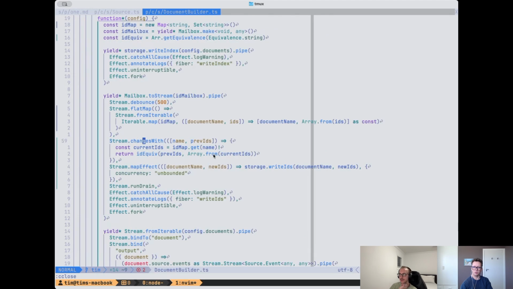It'd be better to do a filter here instead of the changes with. It just means we would need to keep track of the previous IDs somewhere. Right now this is always going to lag behind one element, and we're not even using the subsequent element in the changes with. This won't work because it's not properly tracking the previous item per document name. It's just giving us the previous item of whatever document name.